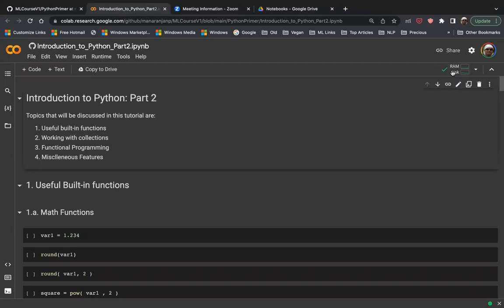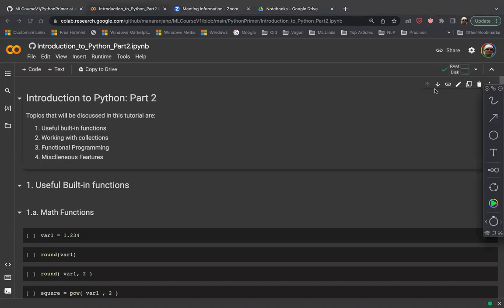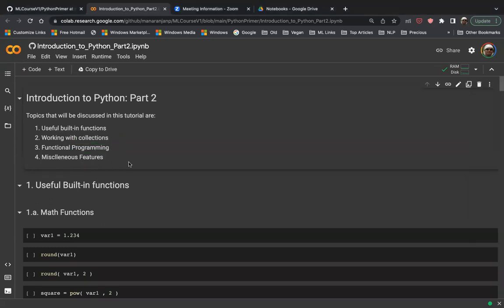So once it is connected, we will look at these four key concepts here. Some useful built-in functions that we'll be using in future. Working with collections, this is an important topic, we'll discuss various collections in detail. Some functional programming concepts, and some miscellaneous features. Right. So let's get started with useful built-in functions.